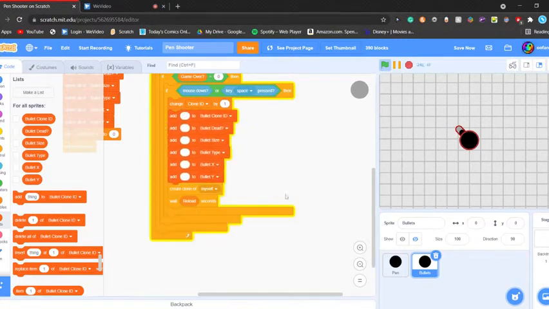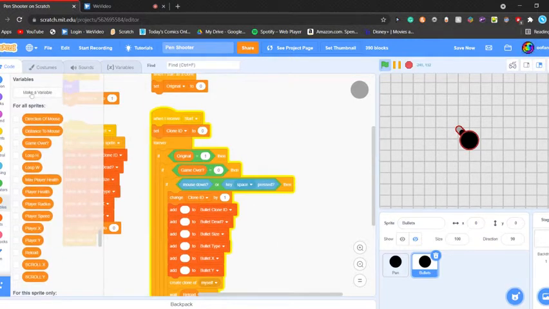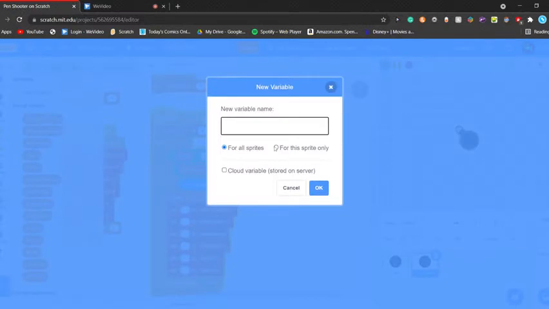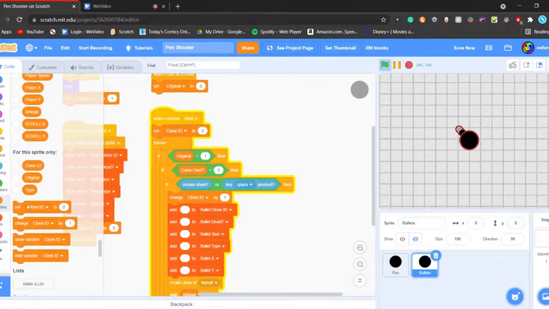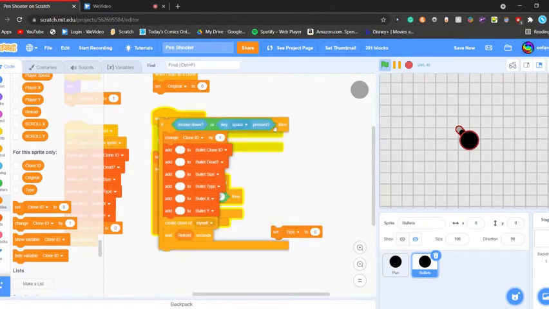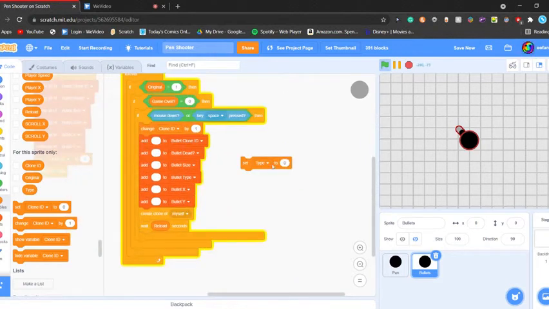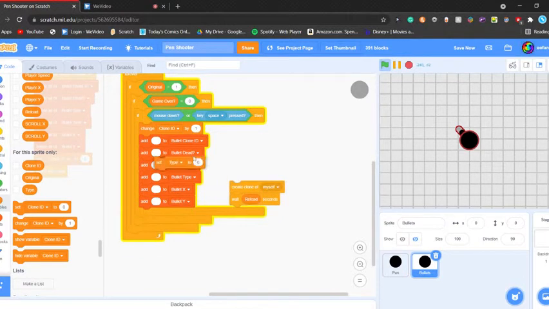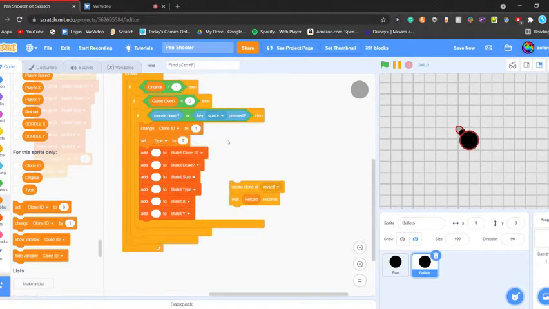Right now we're only going to have a bullet type of 1. So we can make a new variable called type for this sprite only, and we're just going to set type to 1 right now. But we could make it so maybe there might be other kinds of bullets if you get something, but we're probably just going to have one type of bullet.